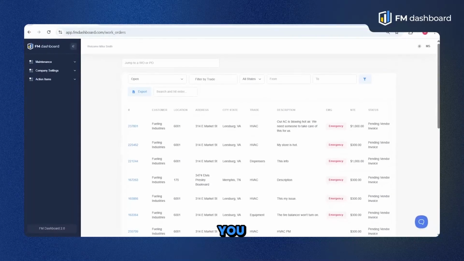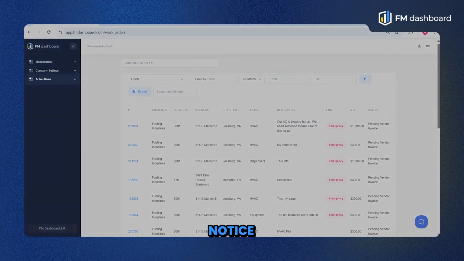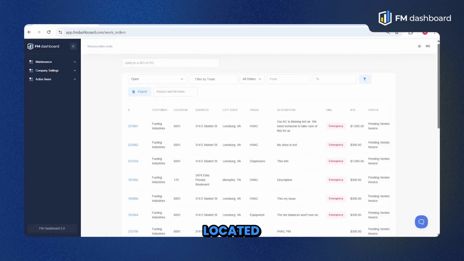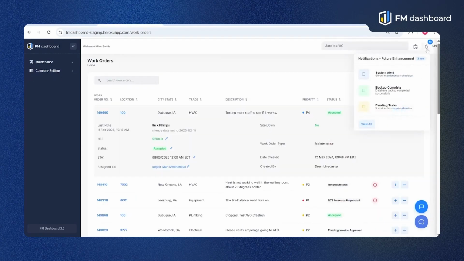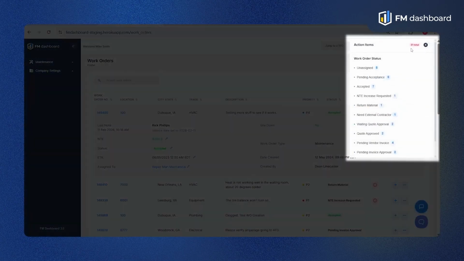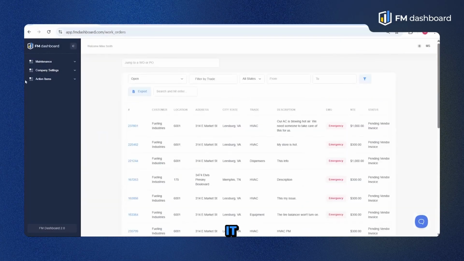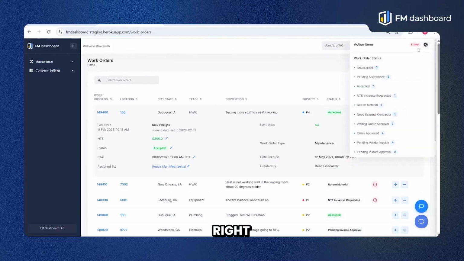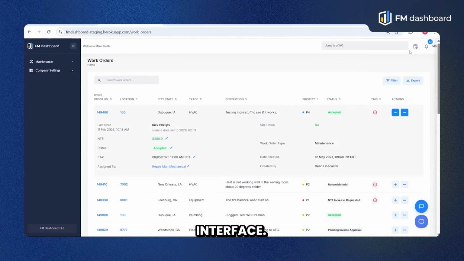In this video, I'll walk you through the updated FM dashboard interface for contractors once you log into your FM dashboard account. First, you'll notice the Action Item button. This has moved and it's now located on the right-hand side of the screen. Before you could see it here, but now it is found at the upper right part of the interface. This makes it more accessible and keeps important actions within easy reach.